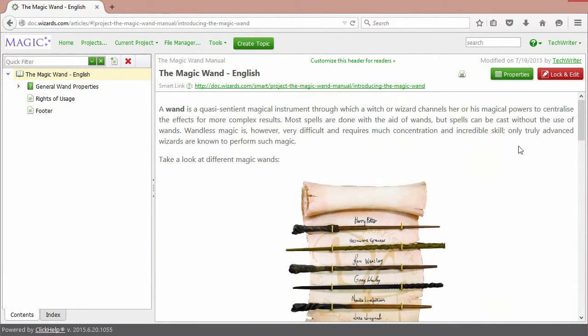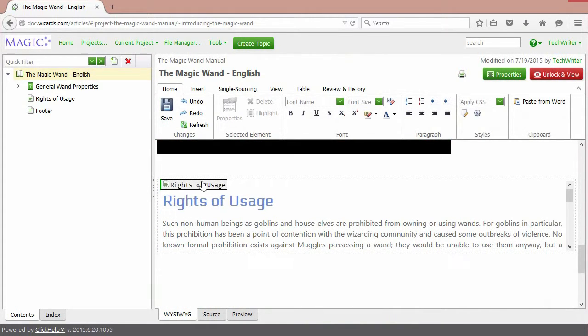If you want to delete the content snippet, go back to the Lock and Edit mode. Click right here. Press Delete on the keyboard.